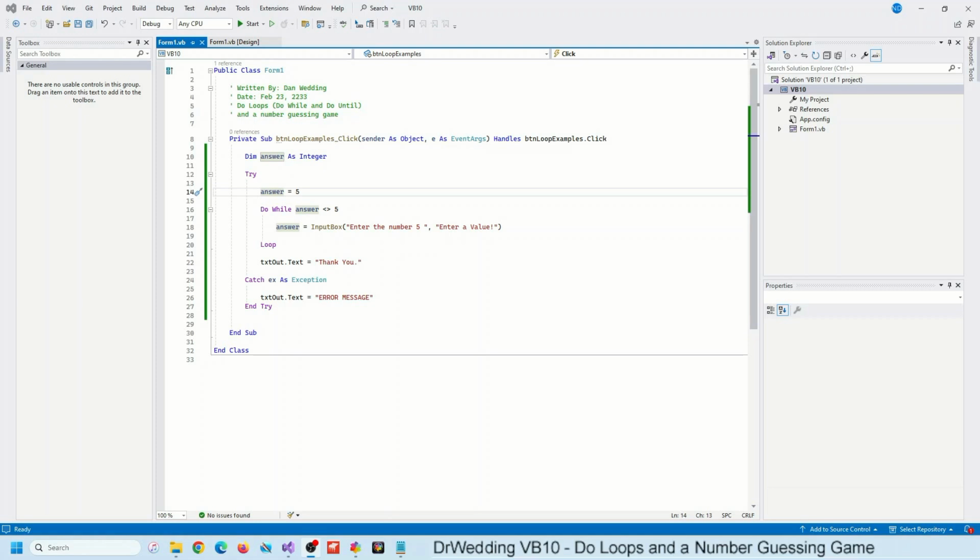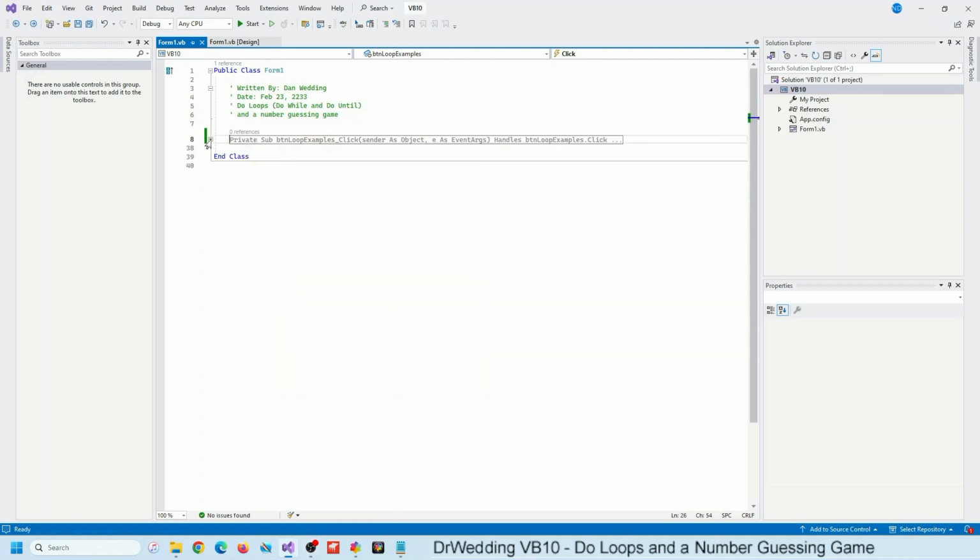Now that all the examples are done, we can write the number guessing game. First, I'm going to minimize the example subroutine. Next, I'm going to update the form.